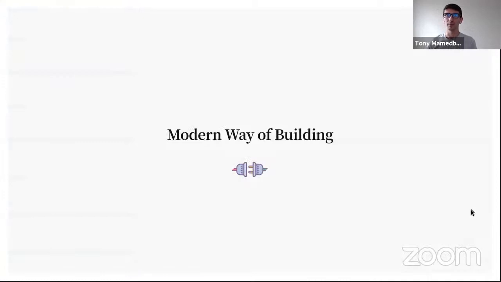Okay, moving along. So what are the modern ways of building? We got a little intro into the architectures. And now, what are the benefits from all of this modern? What is this all modern about, right?